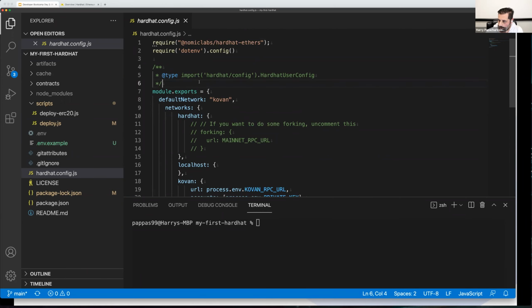The difference here is in this config file, we're also importing a few packages. In this case, we're importing Hardhat ethers, which is a Hardhat library for interacting with the Ethereum network. So we're going to be using that one. And we're importing a .env config, which allows us to put configuration variables in a .env file.